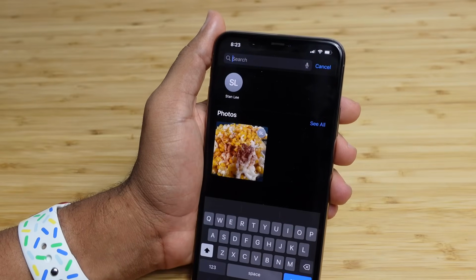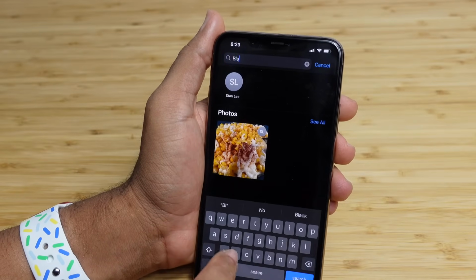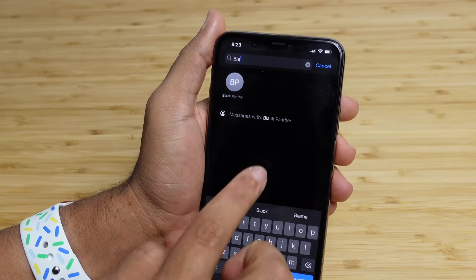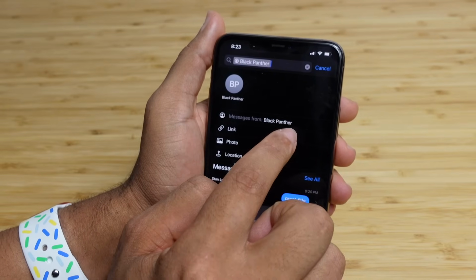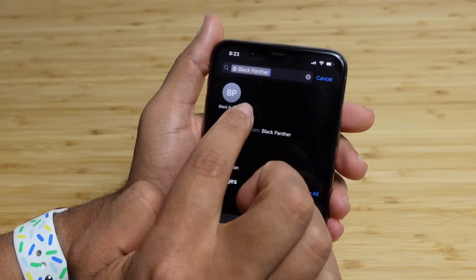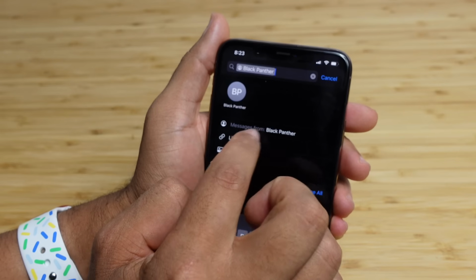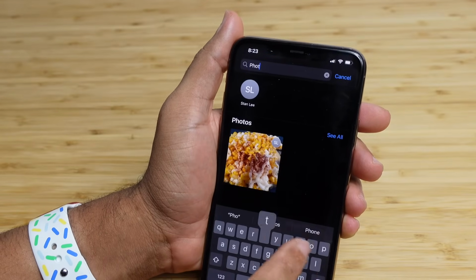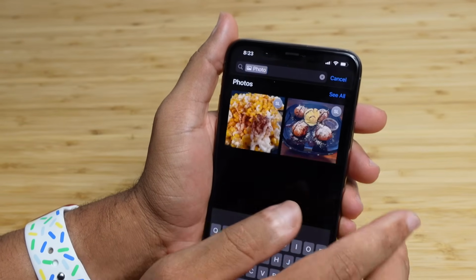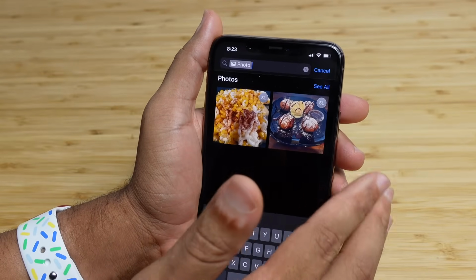I can backspace and delete Stan Lee from there. I can type in Black, and then a new filter pops up, Messages with Black Panther. I can tap Black Panther, and now only messages from Black Panther will show up. Additionally to this, I can come in here and type other search parameters like photo, and now only messages with photos will pop up on my iPhone.